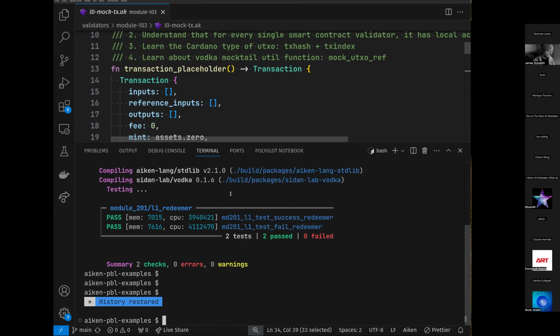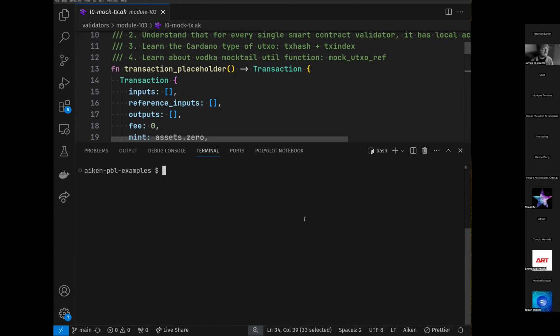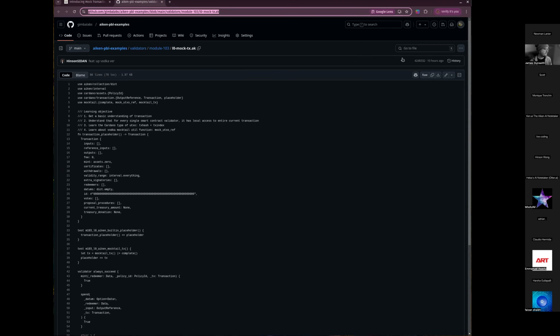One thing that happened since we last met is that the example repo was updated. You could see right here, Hinson pushed some changes to the repo 10 hours ago.